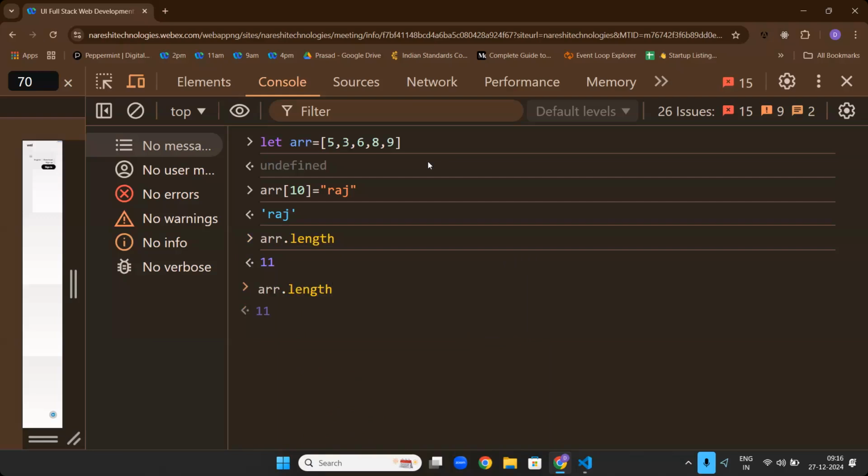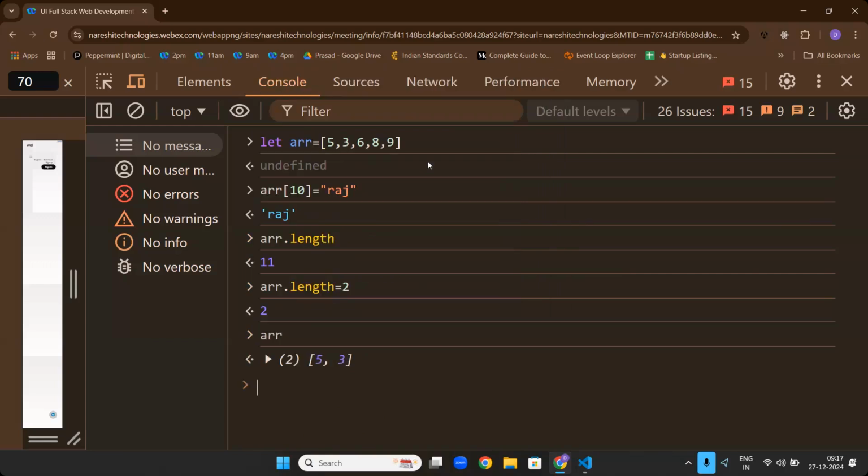Imagine I am only saying ARR dot length is 2. What is ARR dot length? 2. Now, tell me, what is the ARR value? 5, 3. What more can I give? Can I give negative indexes? Yes. These things will cover the basics.